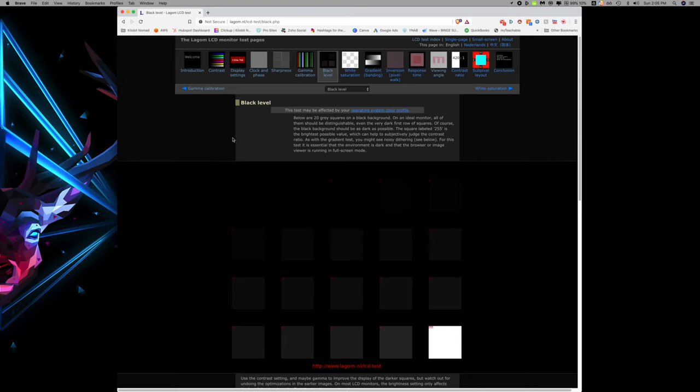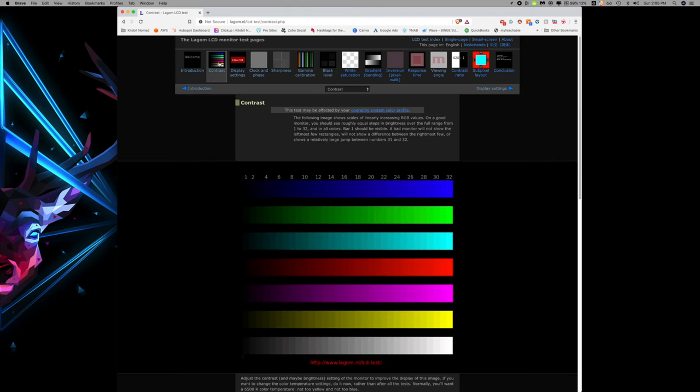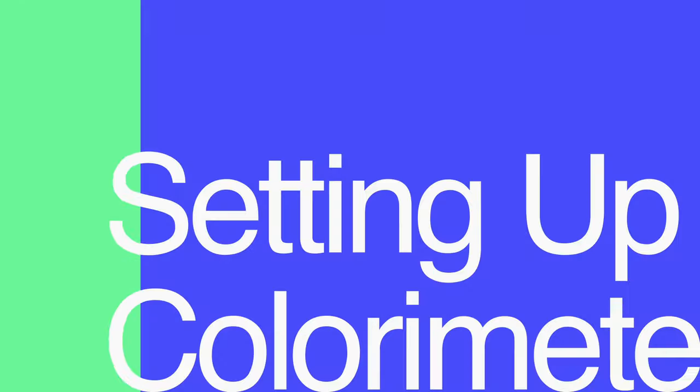Now, next you would generally calibrate the contrast, but most of the time I leave this at the default settings, since the default settings are basically at the optimal level already. Especially with the eye test, it's really hard to differentiate the white levels past the default settings from the manufacturer.